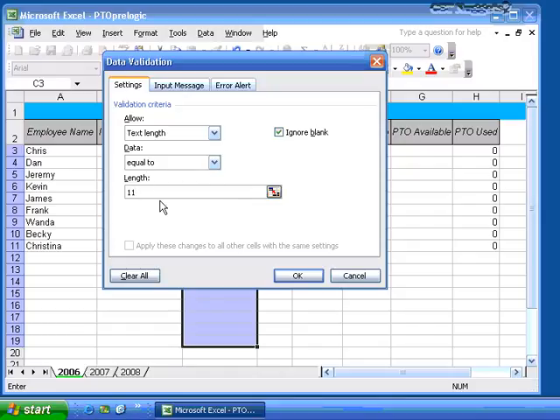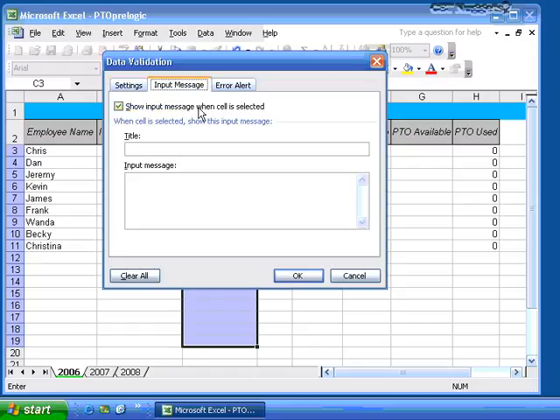So when I do this, it says, all right, here's your length. And I will ignore blanks. I won't fire up a warning sign or validate a blank. If there's nothing in there, it won't go, hey, warning, you haven't correctly inputted what you need to input. My input message is when you select the cell, there's going to be an input message. I can turn this off if I want, but I'm going to go ahead and tell everyone that this is a SSN, a social security number here in the States, and I put in, you must enter a valid social security number with dashes. So that is going to be the input message.